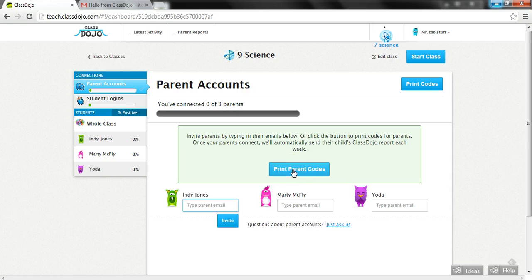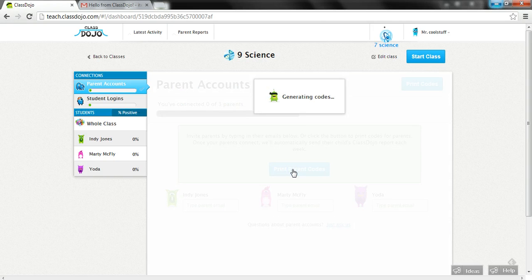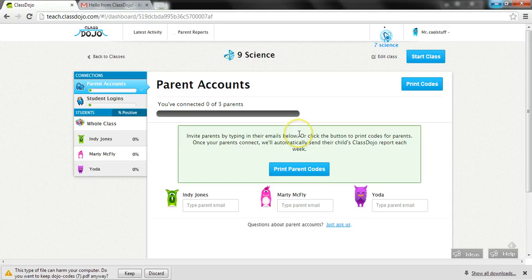So let's print the parent codes, and it's the same kind of process. This automatically comes up. Down here I've got an option to allow my computer to download something again, so I'm going to keep this document, and I've got my little loading bar as it's being downloaded. That disappears, so I know that it's finished now.